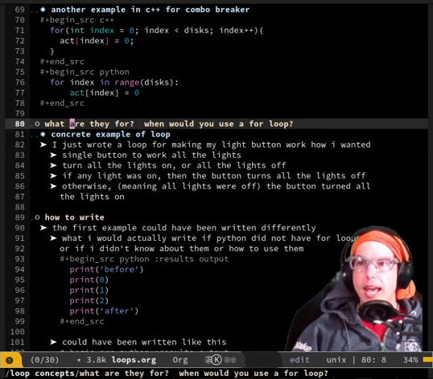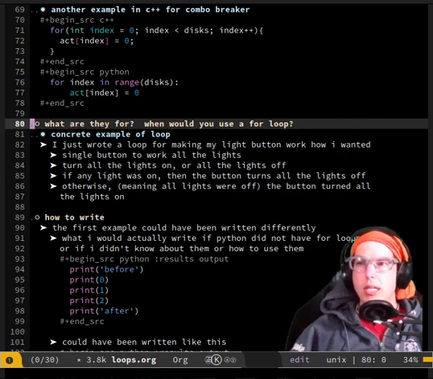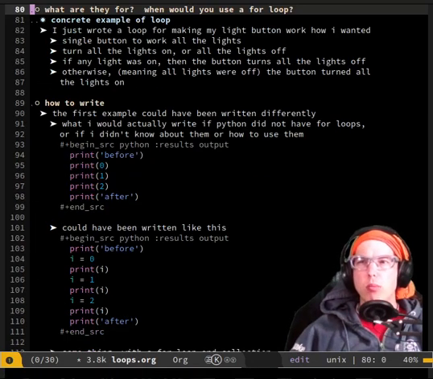Now that we've seen that, we will talk about what are concrete, like when would you use a for loop? I used a for loop earlier today in helping write code for what happens when I press my light button on the wall.